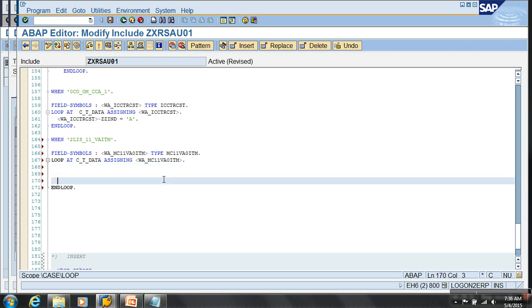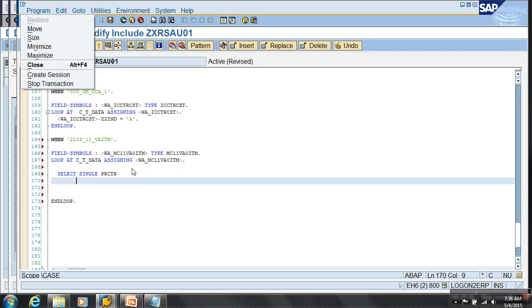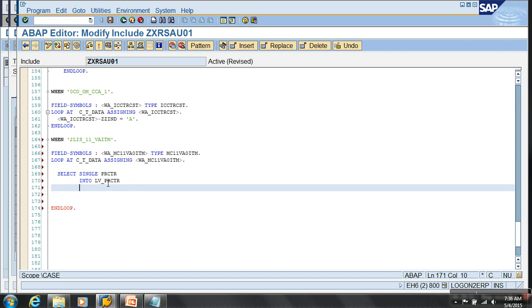Now within this loop, what do you write? I would select PRCTR, and whatever I select, let me put it somewhere into LV_PRCTR. From which table? From MARC.